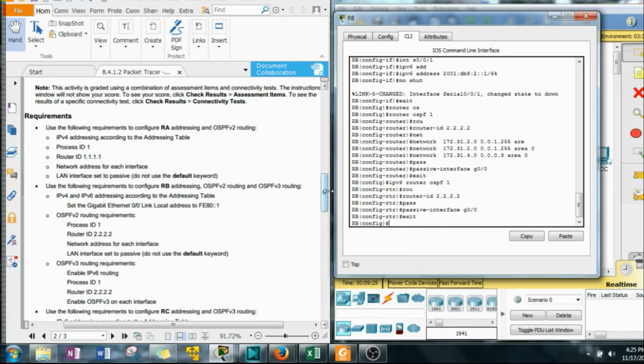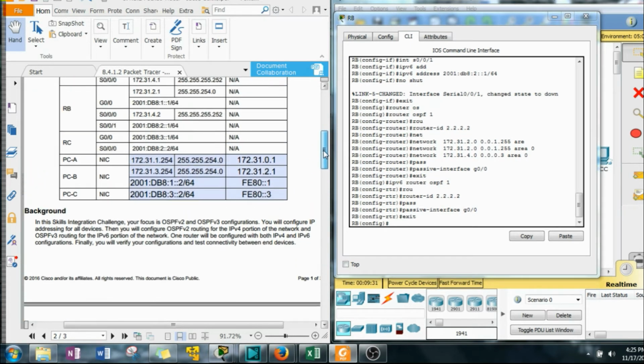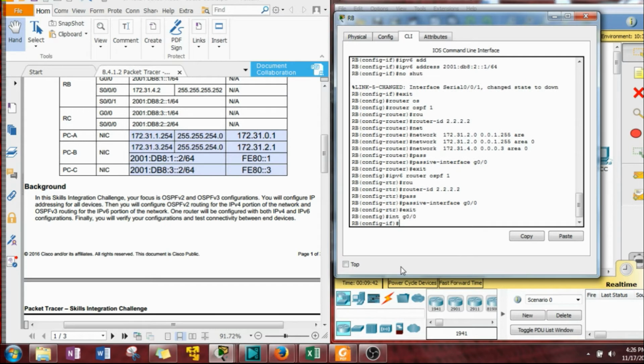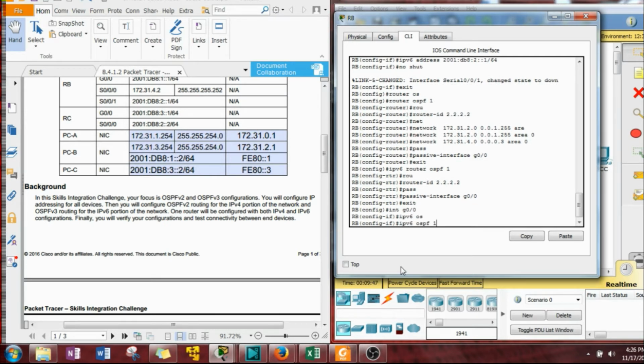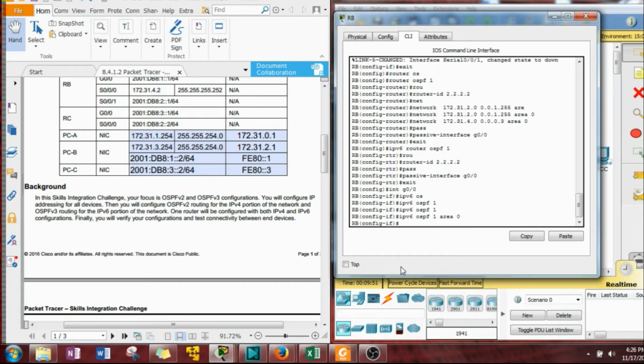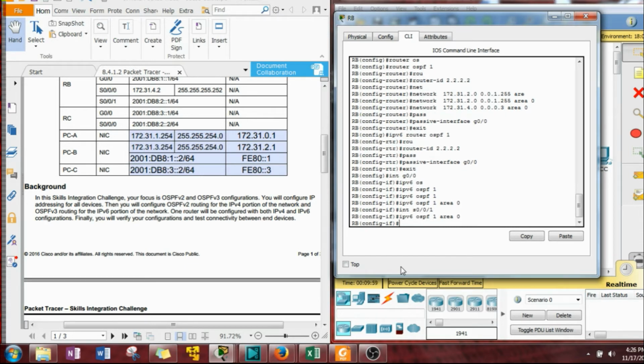Now we go back to our IPv6 interfaces, anything with an IPv6 address, and include it in the routing domain for the OSPF. Interface is going to be G0/0. IPv6 OSPF, process number, area 0. And then we'll go over to the S0/0/1 and do the same thing. So those are inside the routing domain now.